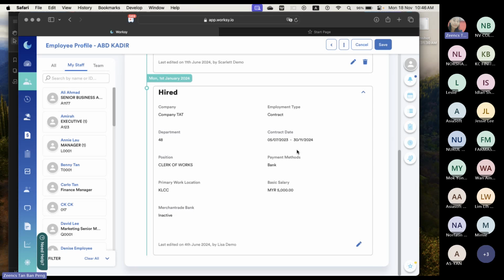If you want to update backdated information, we go back to the timeline. The timeline explains the history of your employee's employment. If you keep using the system for, for example, 10 years, you will have their probations, confirmation, salary updates, and department changes, all under the whole timeline. You are able to see the timeline of the employee's movement.